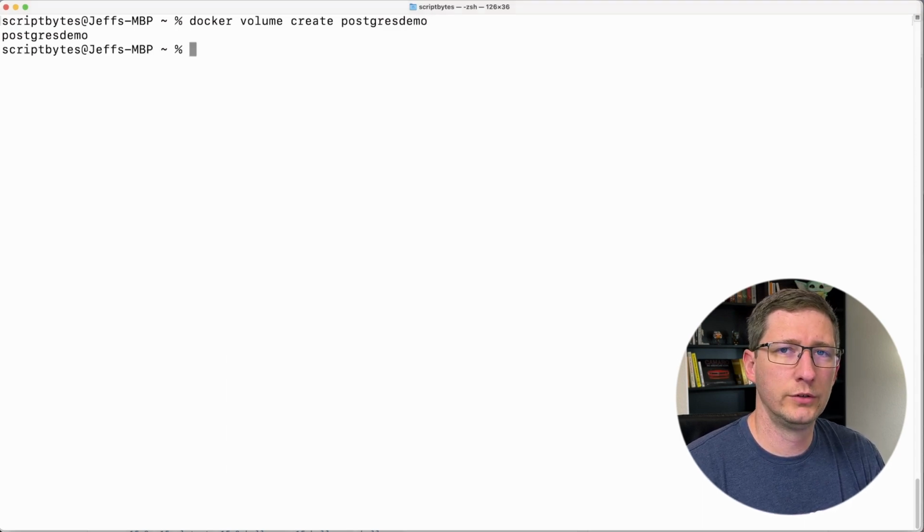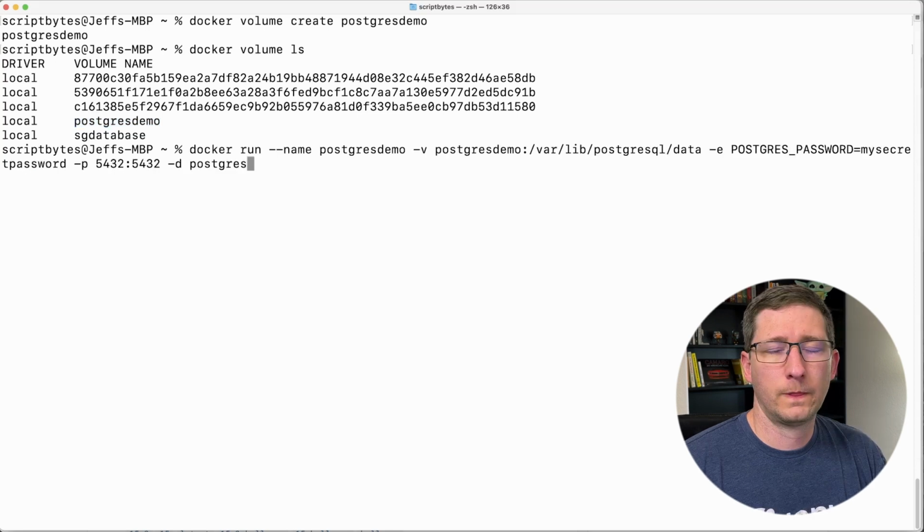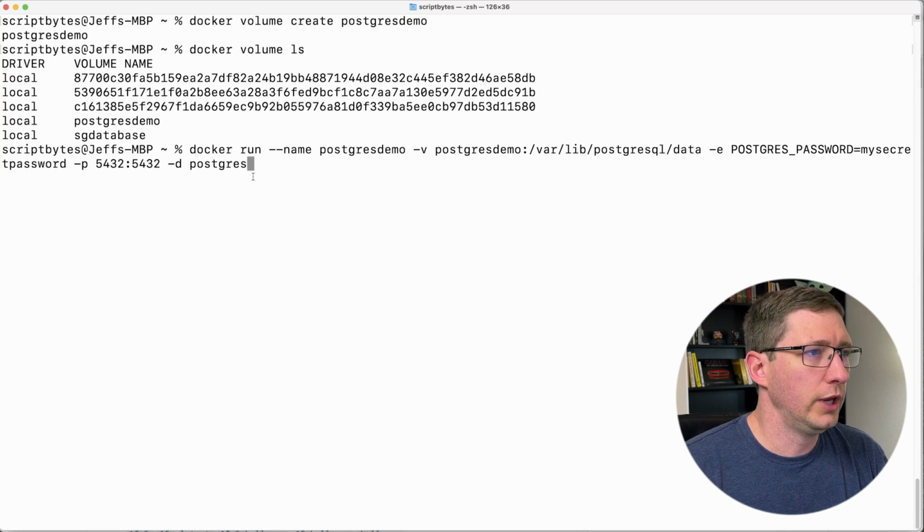And just like with containers and images, there's also a way to list volumes. And that is docker volume ls, which will list all the volumes that you currently have on your computer. And you can see I have a few here, but this postgres-demo is the one we just created. And now with that volume created, I can rerun the docker run command for my Postgres image, and I'm going to use that volume. So I have the command here.